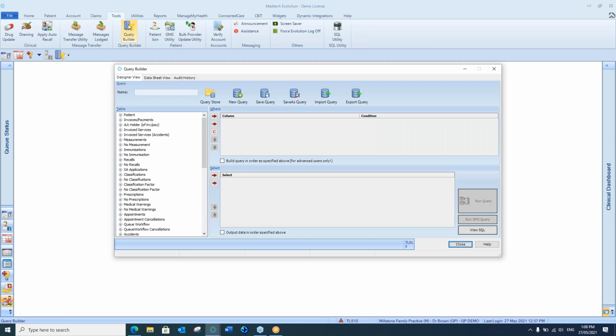If you've not had a look at this before and you are a Medtech 32 previous user, you'll notice that it does look very similar to the Medtech 32 Query Builder, and a lot of it works exactly the same. So you can carry on using the queries in the same way that you used them in Medtech 32. And if you've recently converted from Medtech 32 to Evolution, all of your queries will have come across into the query store in Evolution, so you'll find exactly the same queries that you had in Medtech 32.